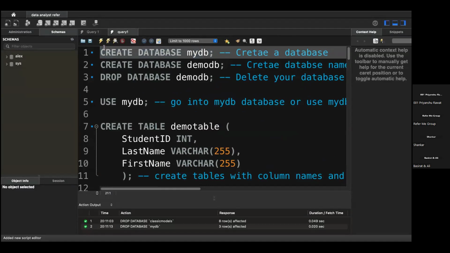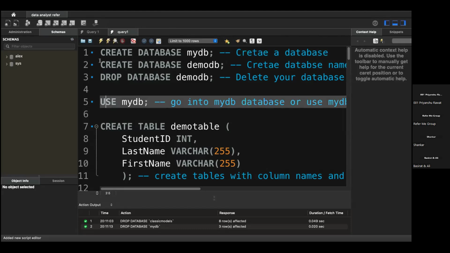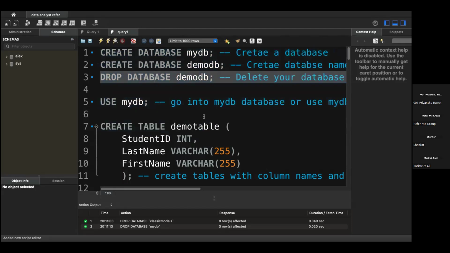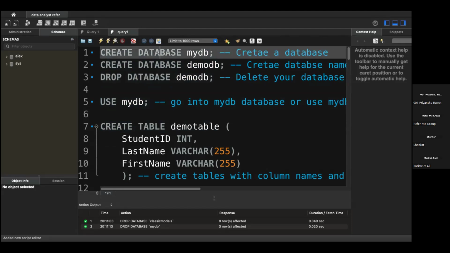Here are two lightning symbols. What does this one lightning symbol say? Just a second. Execute the selected portion of the script or everything if there is no selection. Means if I select like this, then it will only run these 4 lines. If I didn't select anything, it will run all of the lines. But we don't want this. Let's see the second one. Execute the statement under the keyboard cursor. Means wherever my cursor is, like here, it will execute only this line.